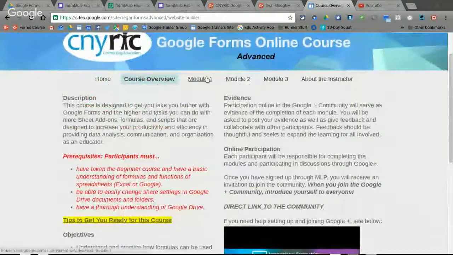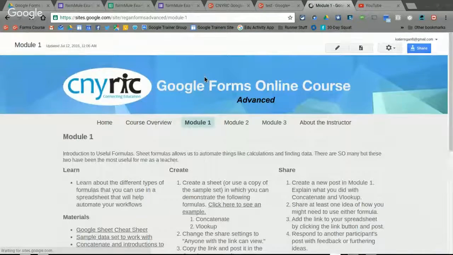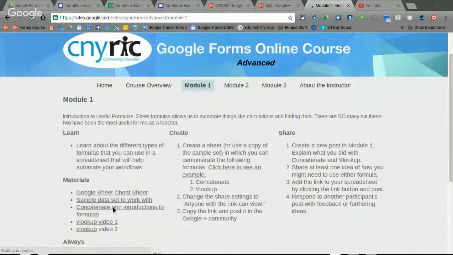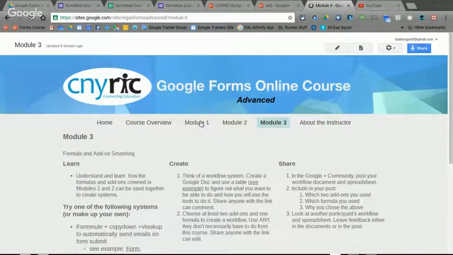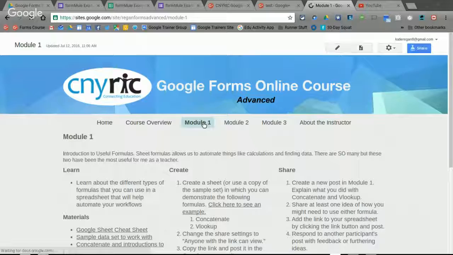And then it's set up by modules. So each module has the same sections. It has the Learn, Materials, Create, and Share. So it'll have the objective, any materials that you need to go through and look at and learn from and do from. And then the middle section is what I'm asking you to do. And then the last section, Share, is what you'll actually be posting. So each module is set up the same way, like that. And then you will be posting your assignments in Google+.